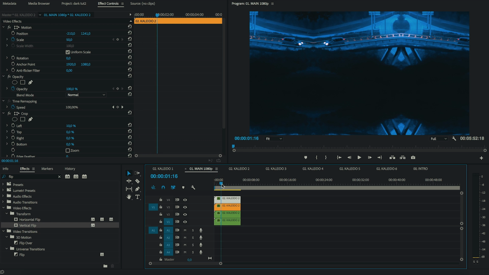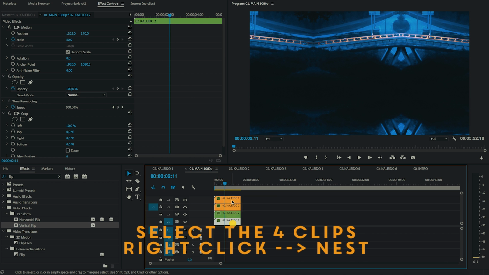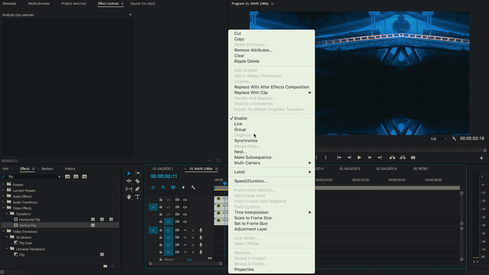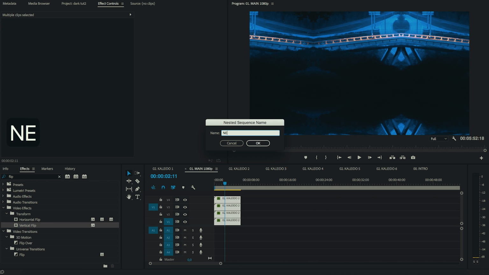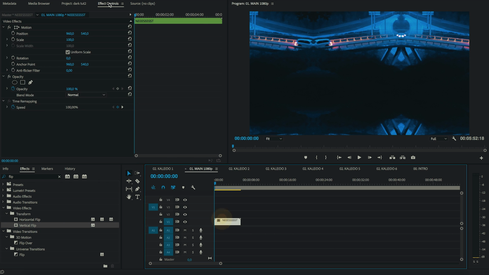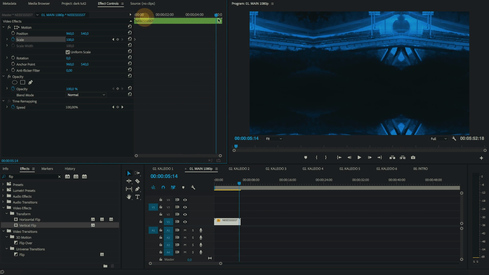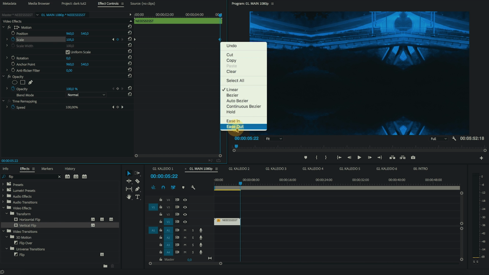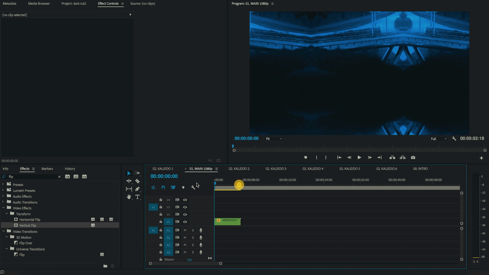But if you want to scale this whole thing we just made, you want to nest these clips. So select these four clips, right click it, and click on nest. Okay, and now you can scale the whole nested sequence. So let's go from 100 to 105. If you're feeling happy, you might want to throw an easy ease out on it. And now once you play it, you get this.